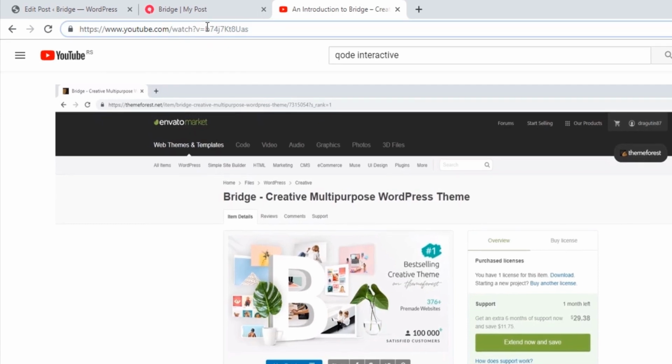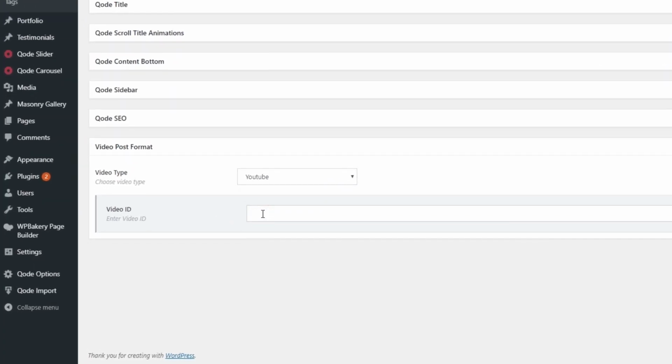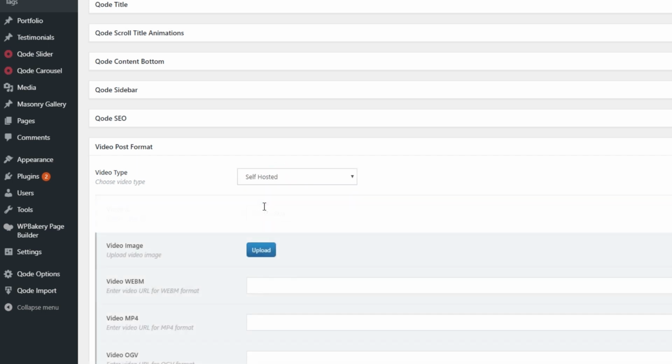Now you will want to select everything after the equal sign and copy it. And then you will want to paste that in the input field here. So after saving this post, you will have a YouTube video embedded on it. Now let's take a look at the self-hosted option.